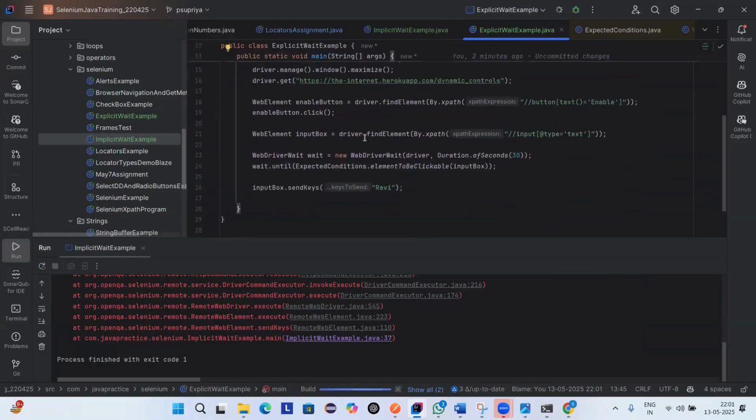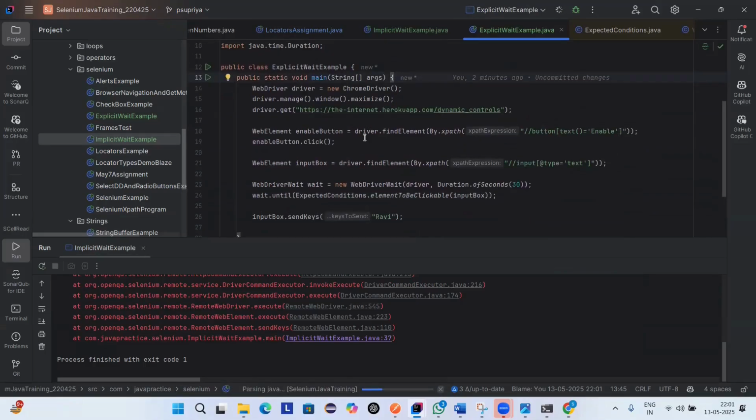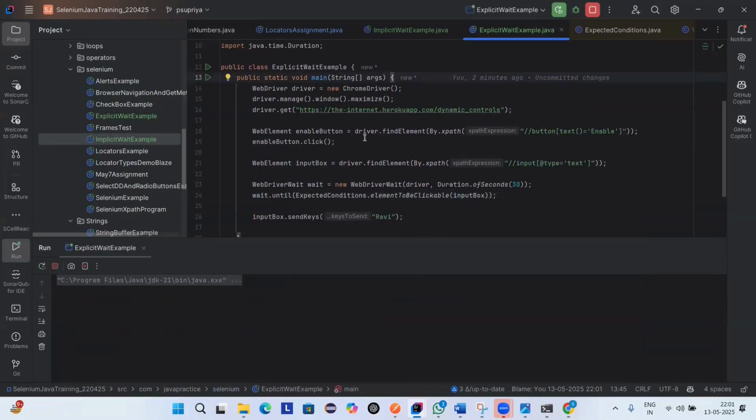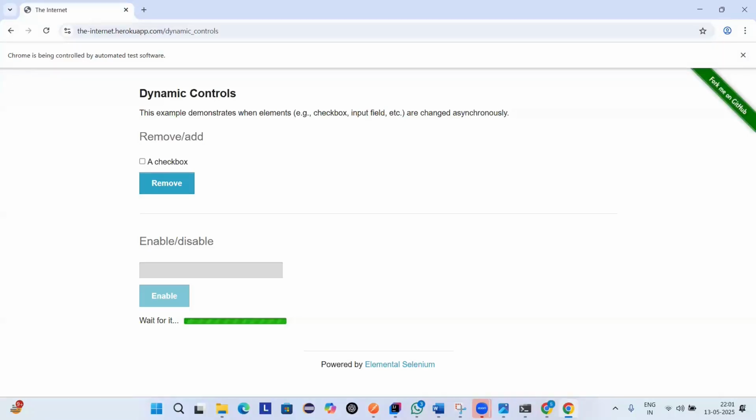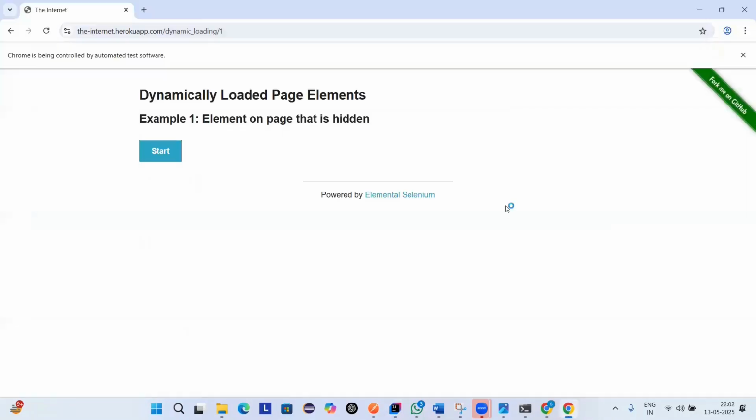So before it did not work because even though it is appearing, implicit wait only looks whether it is there or not, it doesn't check other conditions like whether it is enabled or not. But now I have implemented explicit wait, which checks whether it is enabled. So now let's see. So you can see it worked, it has entered it. Why? Because after clicking it waited until it becomes enabled, then it performed the operation on it. Okay, so I will proceed.